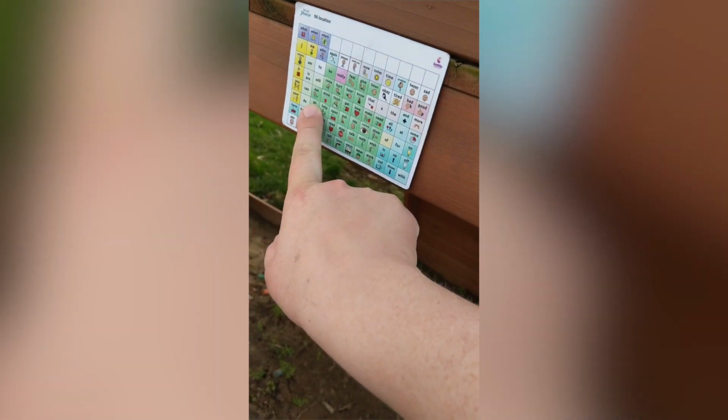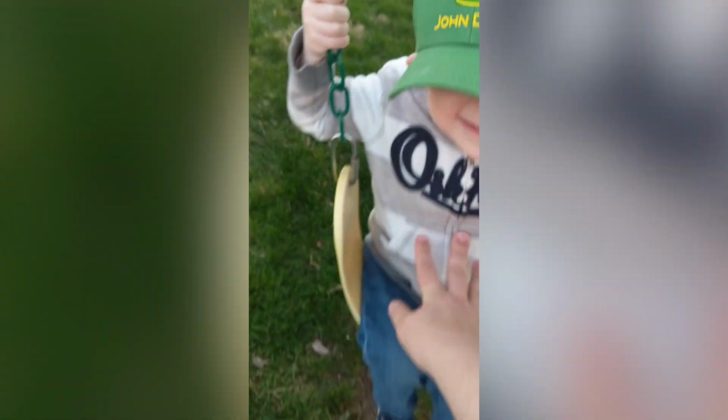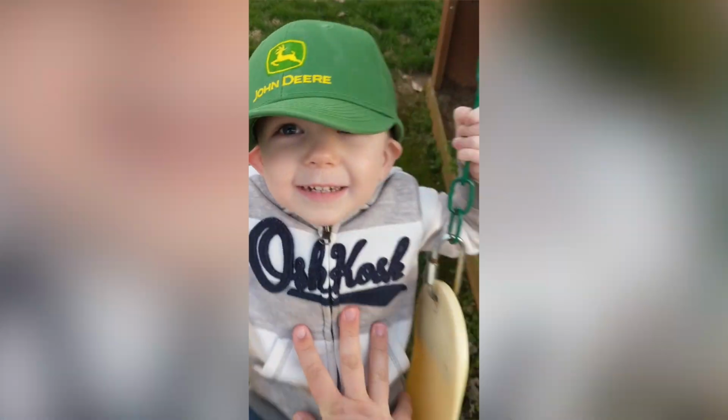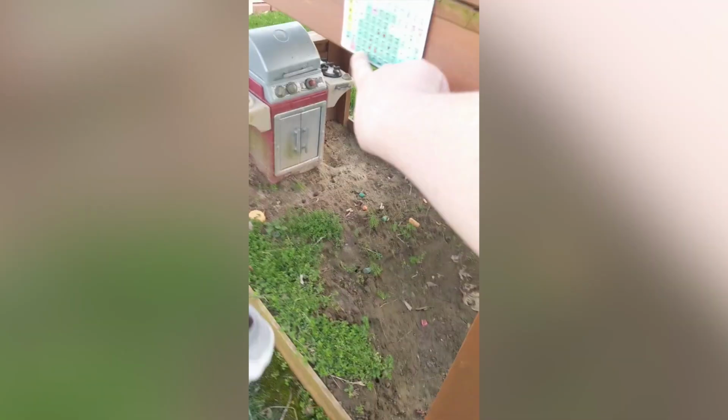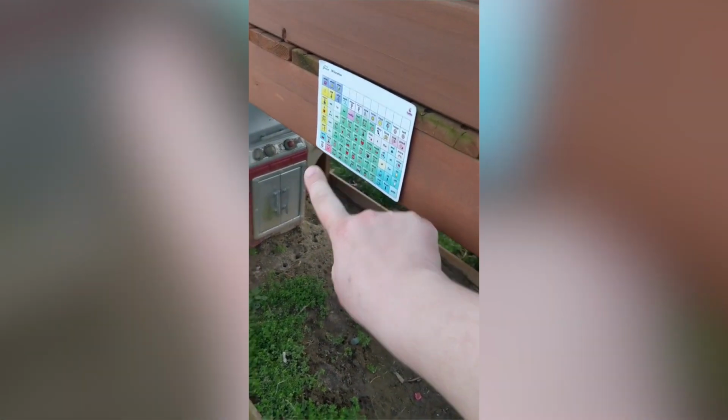Are you ready? We're going to go swing, okay? Ready? 1, 2, 3, go! We're gonna swing! Yay! Alright, so I'm outside with my son right now. I want fast. Oh, you want fast? You want to go fast.